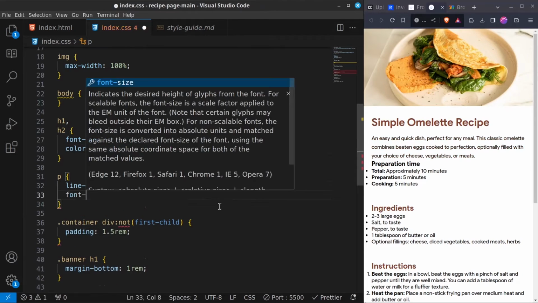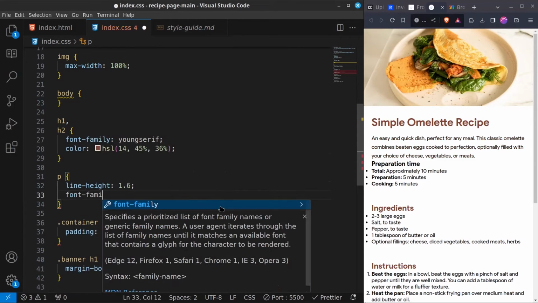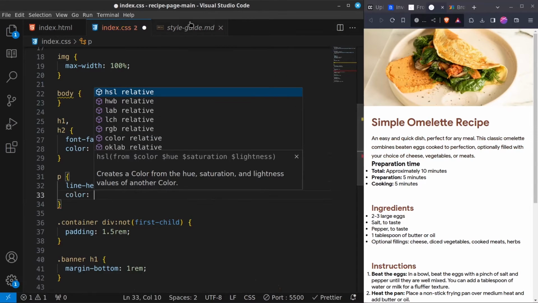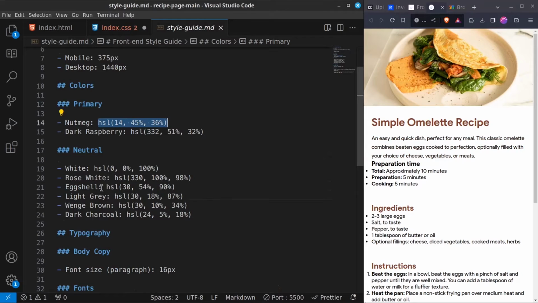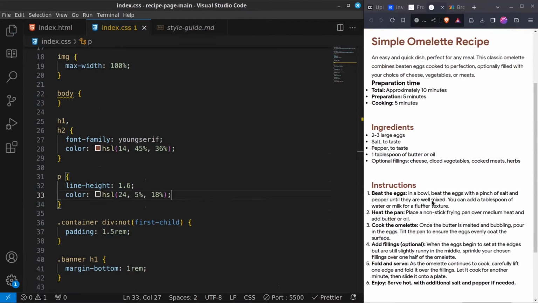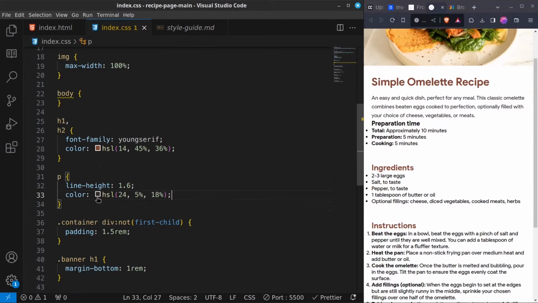And then let's say the font size, font family. Oh wait, not font family, but the color. The color for this. Let's go ahead and continue trying. So rose white, eggshell, light gray, whatever this word is, brown. Copy, and I think, you know what, I think it's dark charcoal. So let's copy dark charcoal, paste it here. And yeah, there we go. So it is dark charcoal. Okay, that is for the paragraphs.